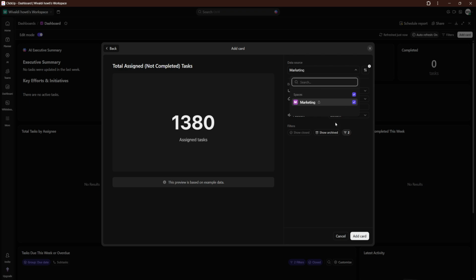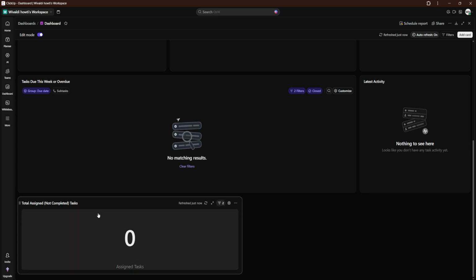select location, and then we have data, measure, units, position, and so on. And when we are happy with it, just add the card. And we have it right over here.